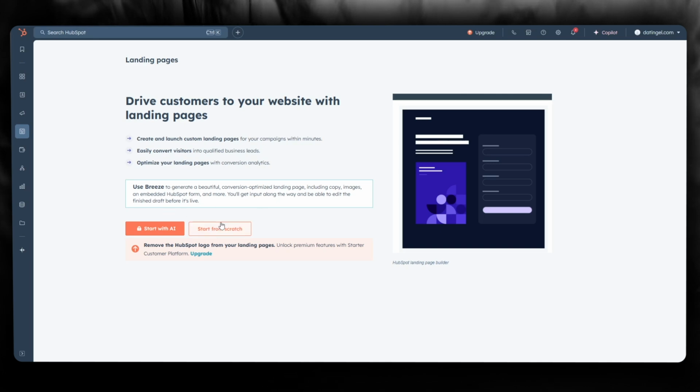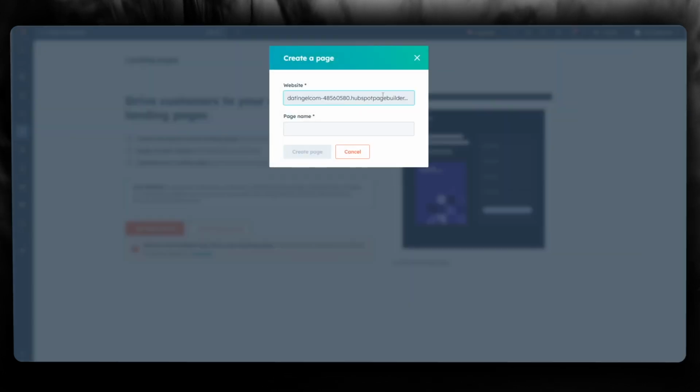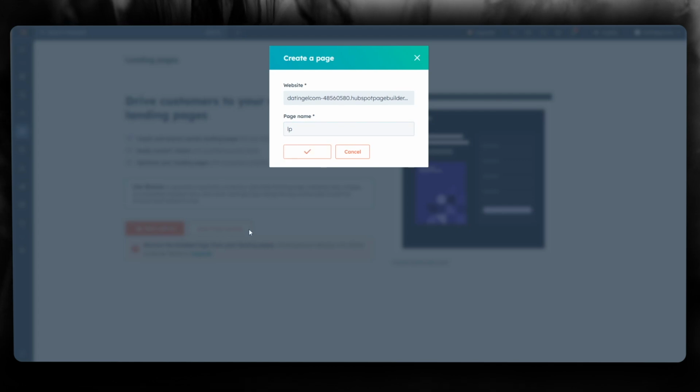So what I'm going to do is click on start from scratch. Here you can add any website that you desire, okay? And we're going to add a page name, so I'm going to call it LP as in landing page, and we're going to click on create page.